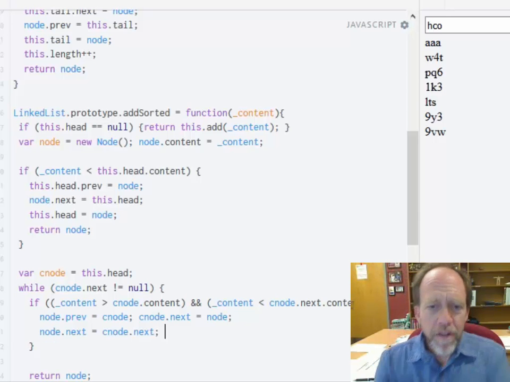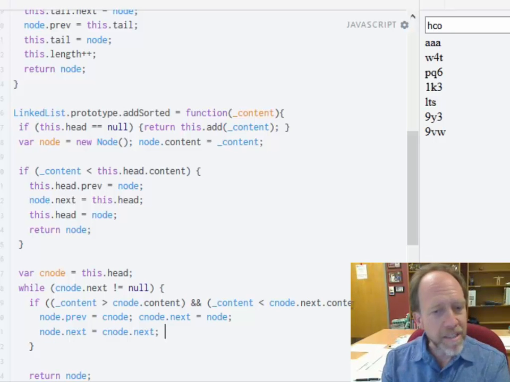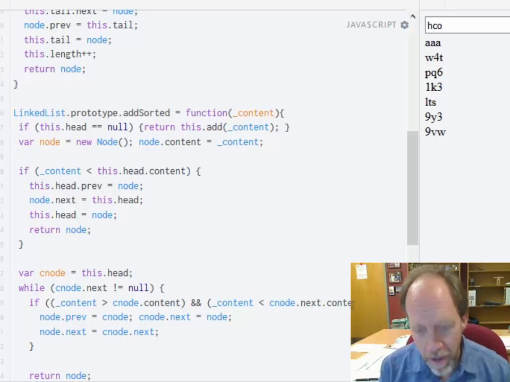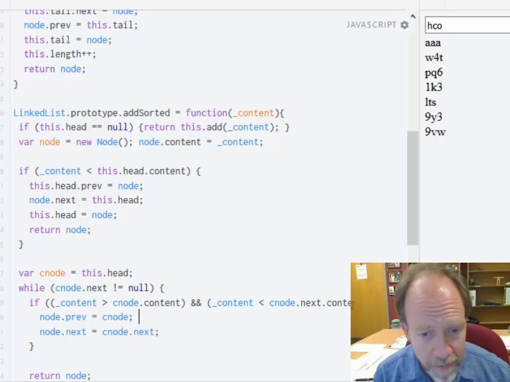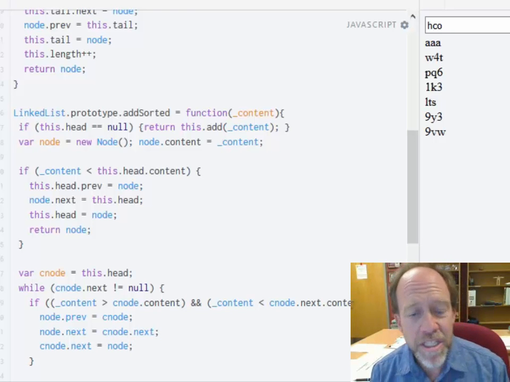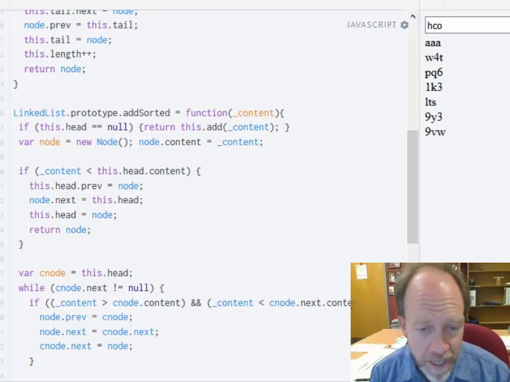Okay, now here's the problem though. I've already pointed cnode.next back to the node, and node.next is now pointing at cnode.next, but cnode.next got pointed back to the node. Order matters. So I know that I'm going to have to do this, but I'm going to have to do this after I actually set the node.next equal to the cnode.next.